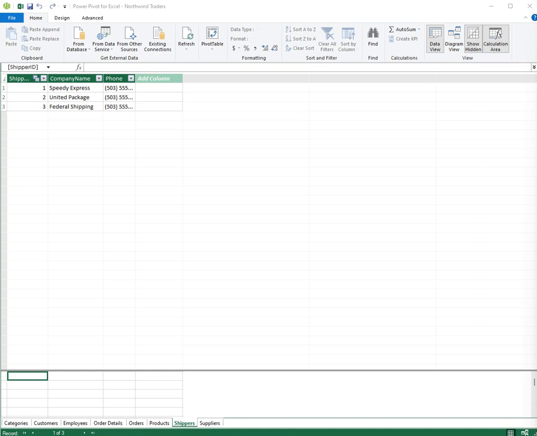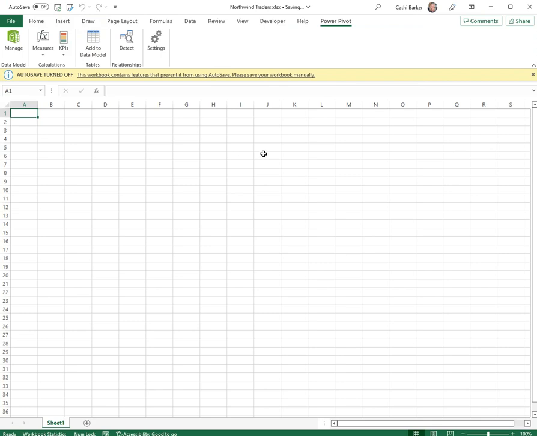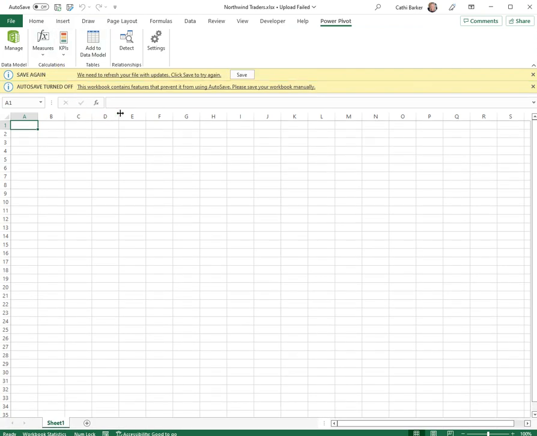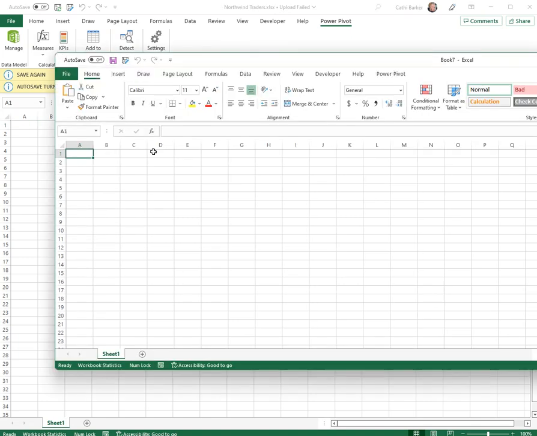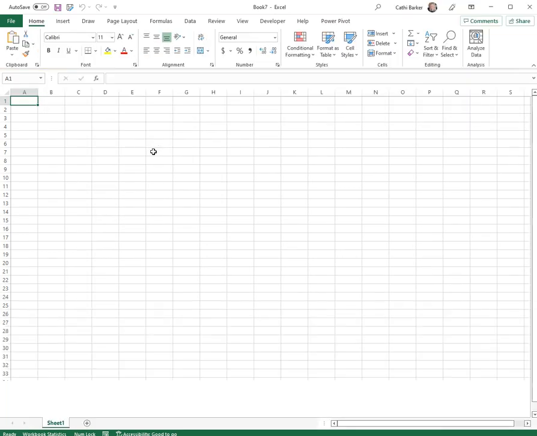What I want to do first of all is save what I've done with this file called Northwind Traders. So I'm just going to save with that button there, or Control S, and then this button will switch me back to Excel. And I'm just going to create a new file. So I'm going to go Control N and move this into view.